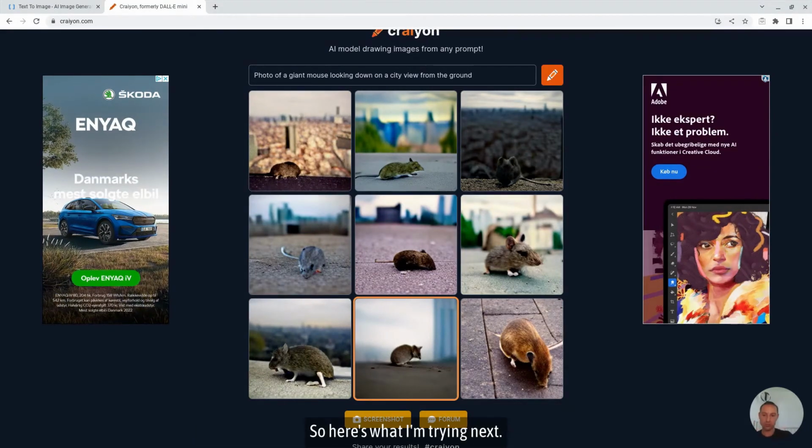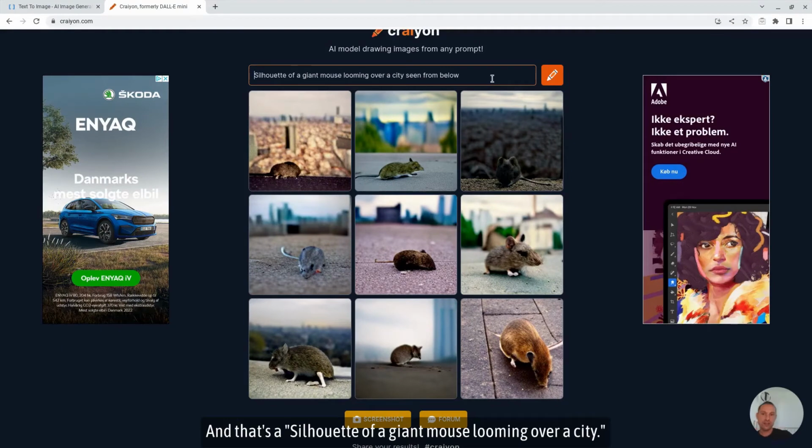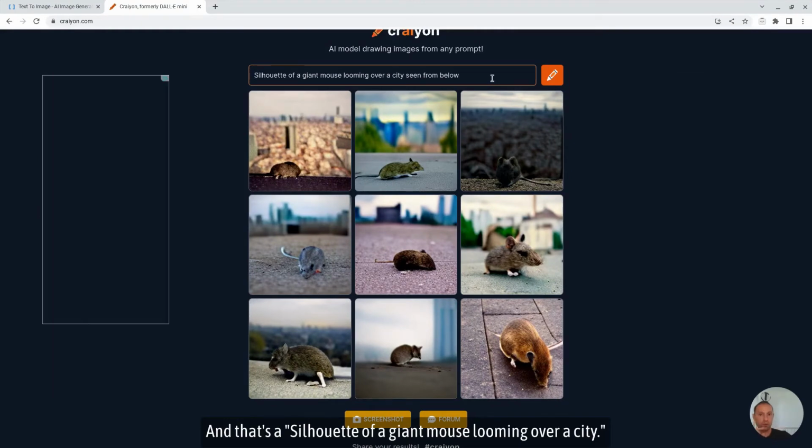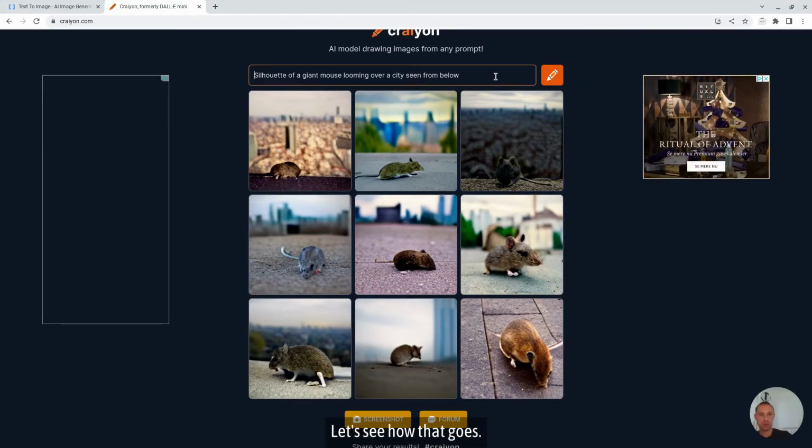So here's what I'm trying next, and that's a silhouette of a giant mouse looming over a city, so it gives it that sinister feel, seen from below. I'm not mentioning the ground, so hopefully the ground will not be in the picture. Let's see how that goes.